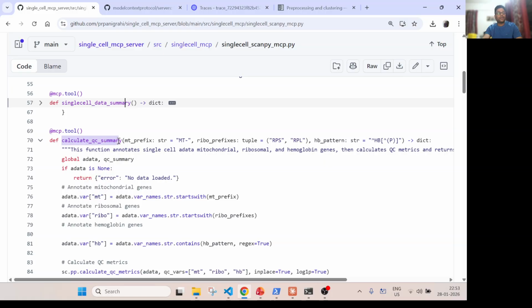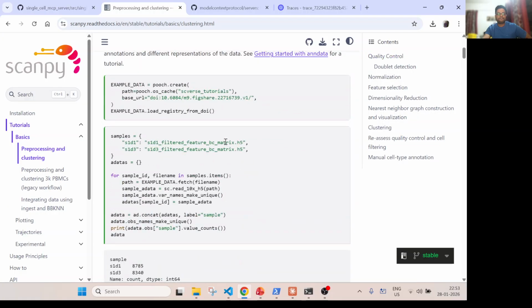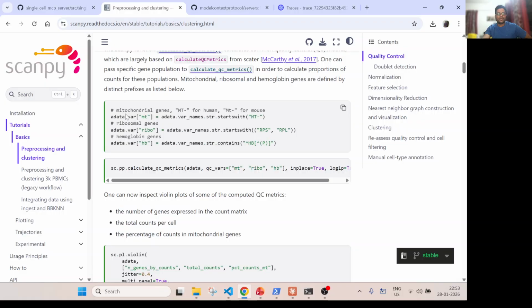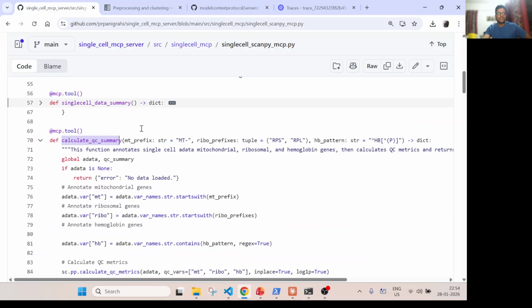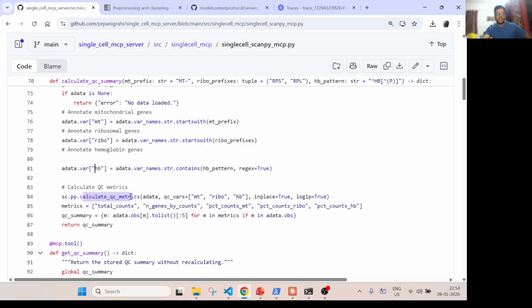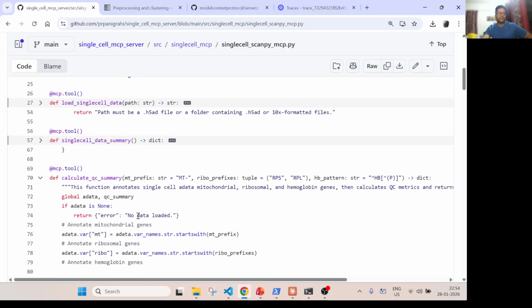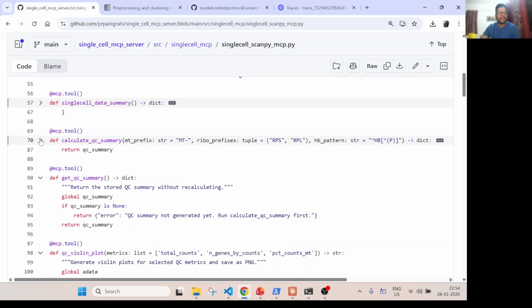Now we have a function called calculate QC summary. This will do the same as what we did earlier when calculating this. This is what the Python function will do. It is the same, I just took it like: if it is empty for mito, ribo and hb, then it calls sc.pp.calculate_qc_metrics, and finally it will give me this matrix, and something in JSON format, and it will store the QC summary nicely. So this gives me the QC metrics in a matrix format.